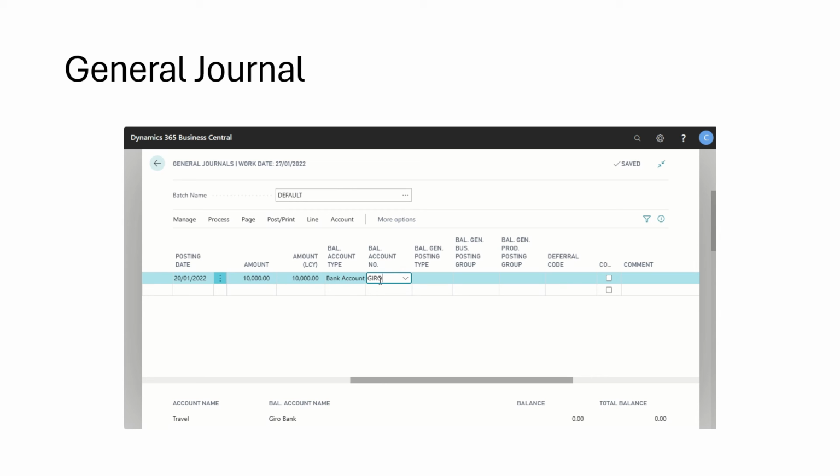So what this means is if I debit my expense account with 10,000, I'm also going to credit my bank account with the same 10,000. Let's look at what our balance is saying. You can see our balance is now zero. Why? Because we now have a debit and a credit entry.